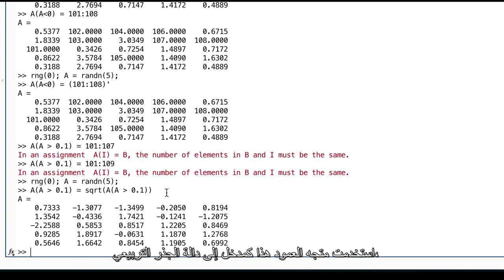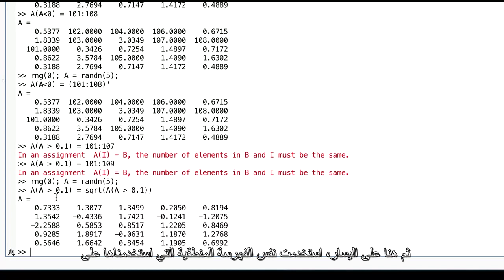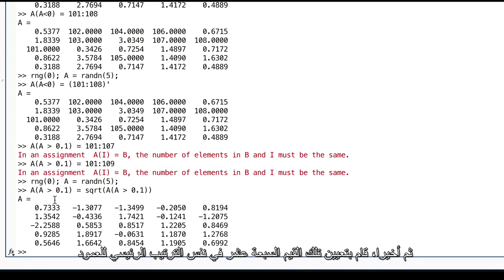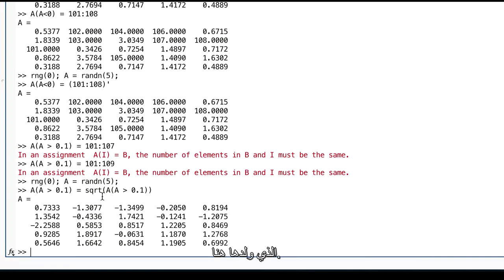It used that column vector as input to the square root function, which returned a column vector of 17 square roots. Then over here on the left, it used the same logical indexing that we used on the right and identified the same set of 17 elements as needing to get new values. And then finally, it assigned those 17 values in the same column major order that it generated them over here. It all works perfectly. MATLAB wins again.